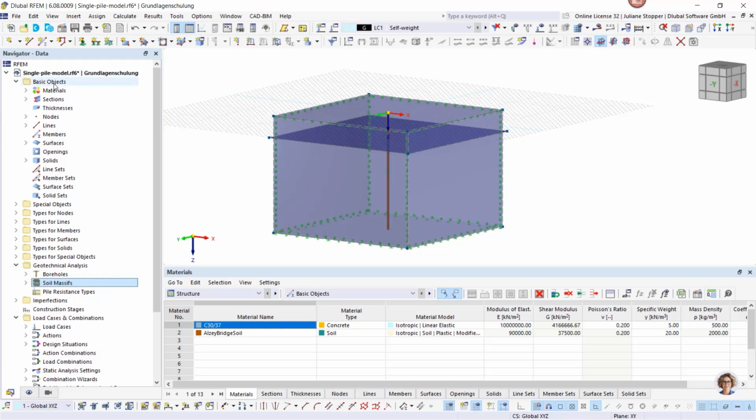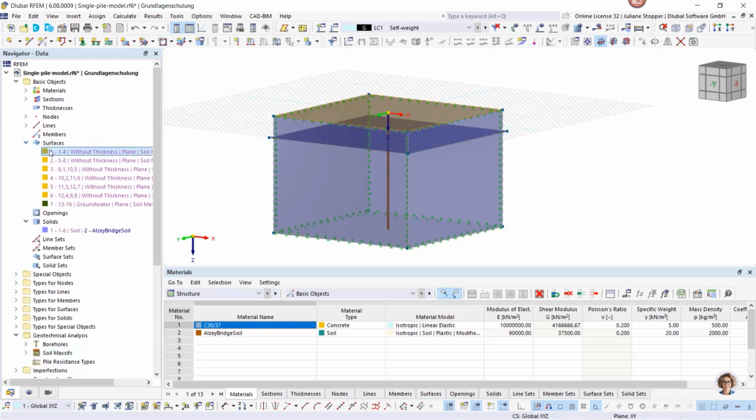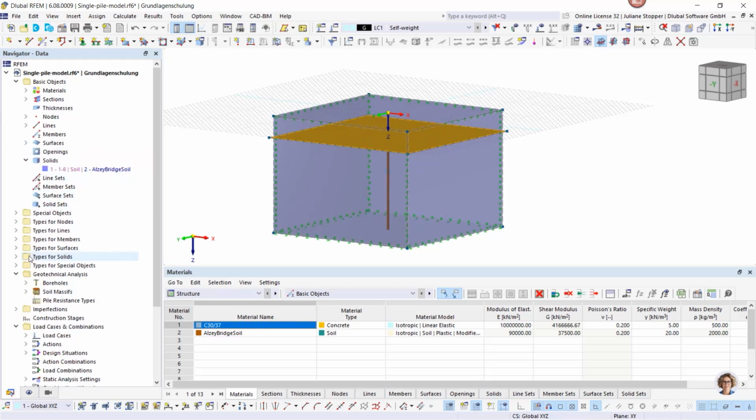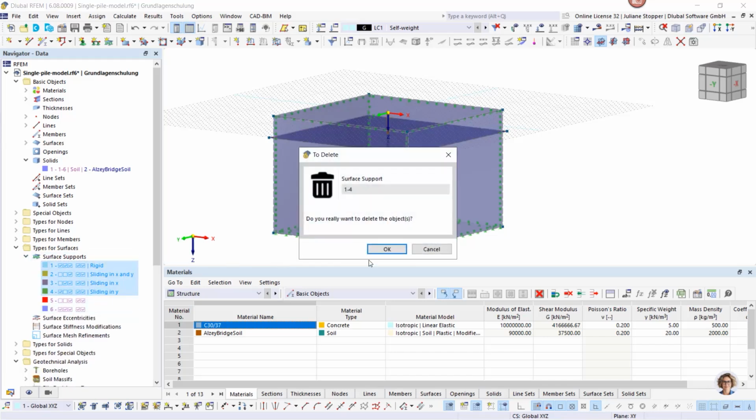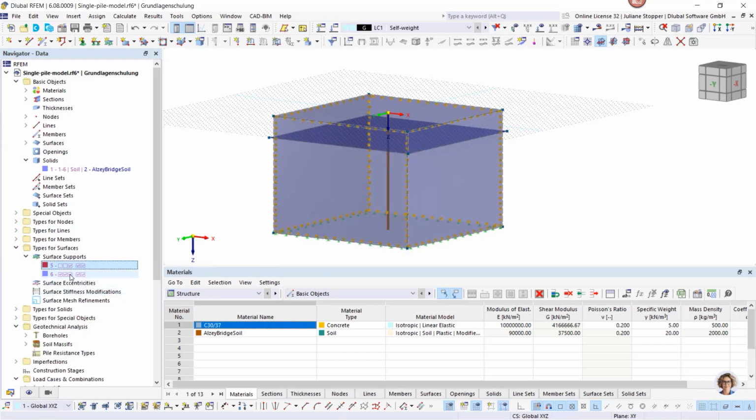We can have a look at the basic objects and see what was generated. We have a soil generated, we have the boundary surfaces, and we have the groundwater level surface. And we can see in types for surfaces, we have also the surface supports. I want to delete these ones, they are not needed in this model. These are the ones of the soil solid.